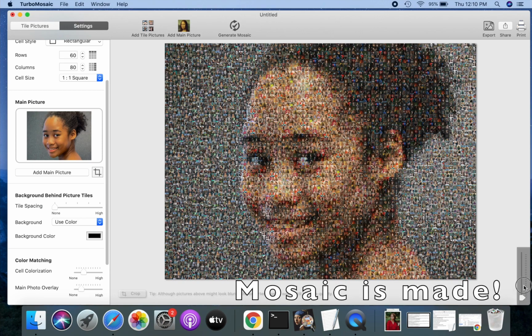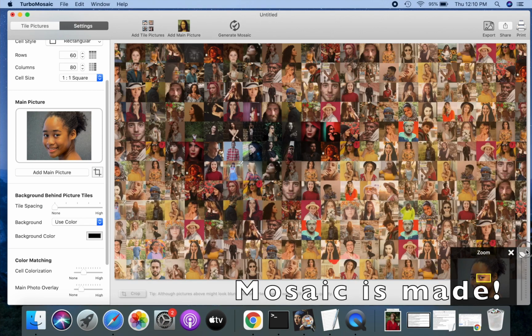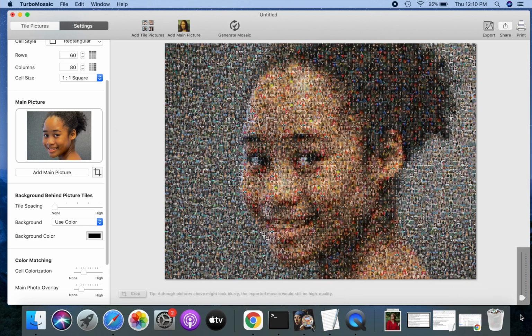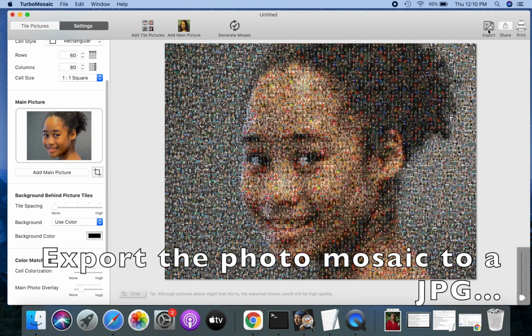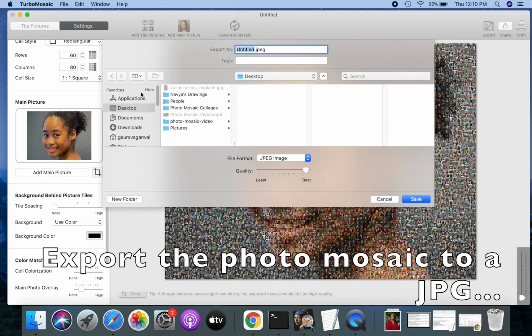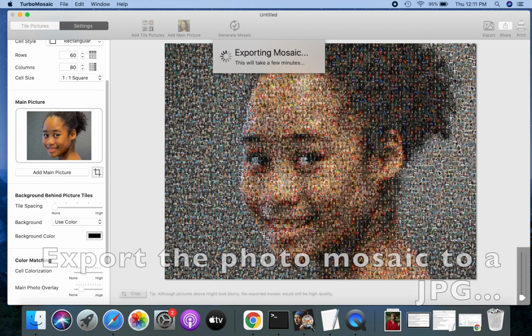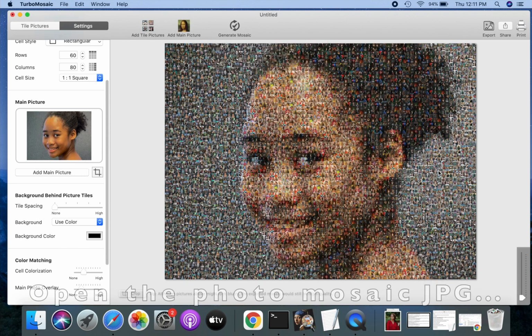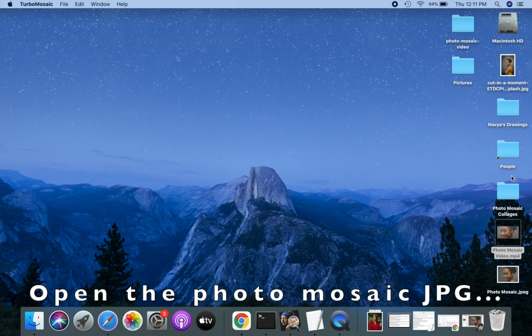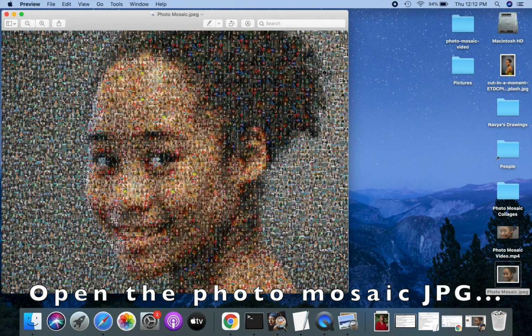Let's zoom into the generated mosaic. Let's export our photo mosaic to a JPG image. Before we make our photo mosaic video, let's view the exported JPG image.